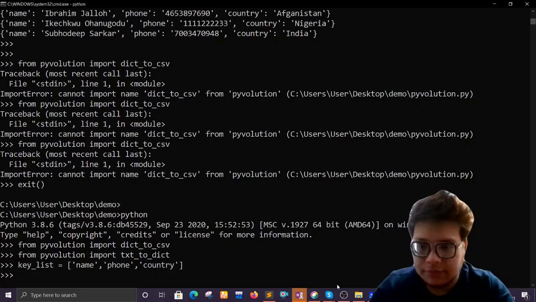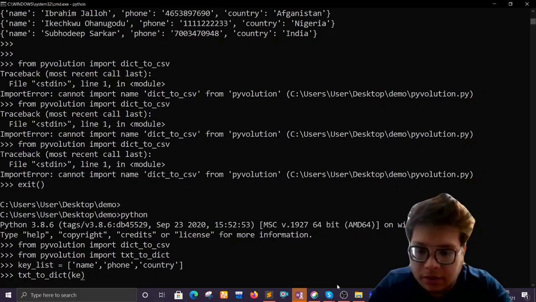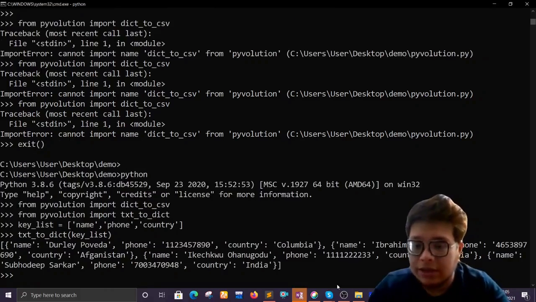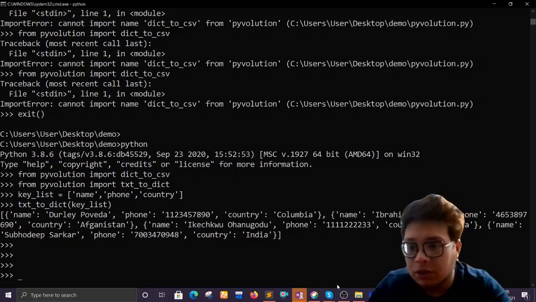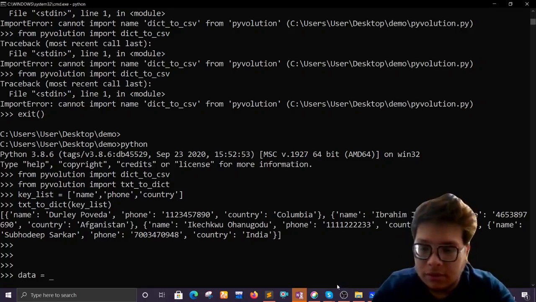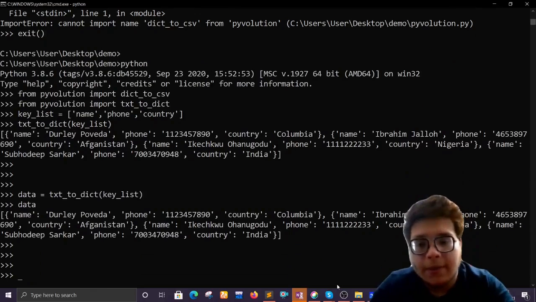And now text to dict. We need to pass the key list, right? So we have the key list right now, but we need to store it somewhere. Data equals to, because if we do not store it, how can we work with it, right? Data equals to this one. Okay, so it works fine.